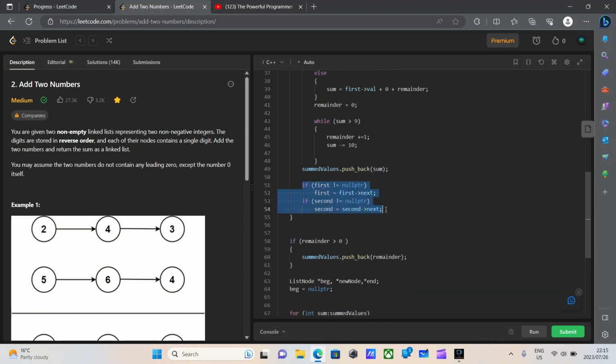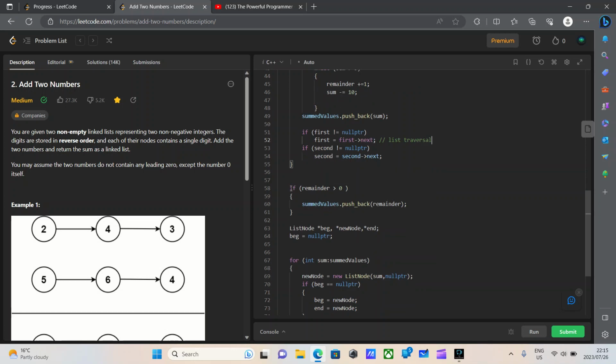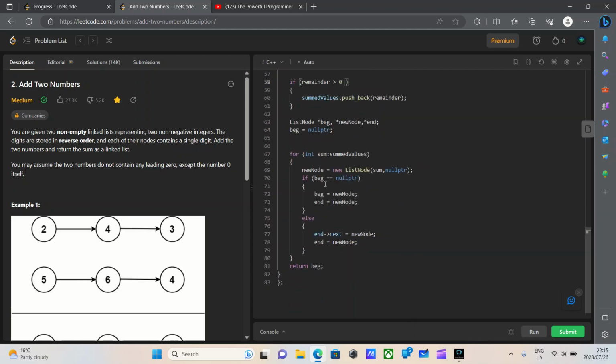And what does this do? If first is equal to null pointer, first is equal to... Okay, so this is how we traverse throughout both our lists. So this is list traversal. So if the remainder is not equal to 0, we'll push it back into our list. And here we will create a new... Yes, this creates a new linked list.